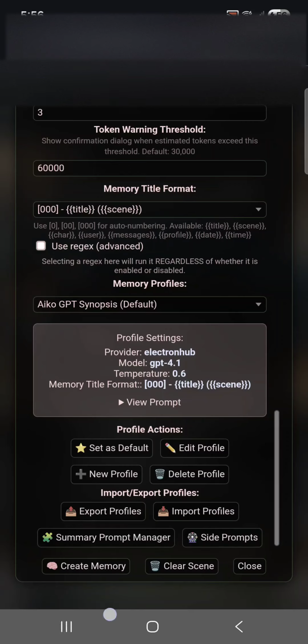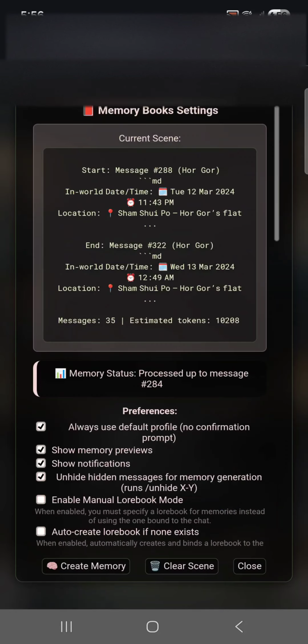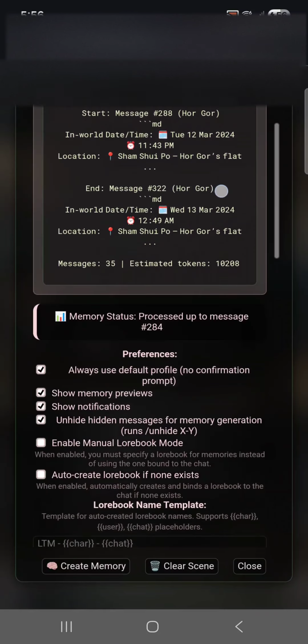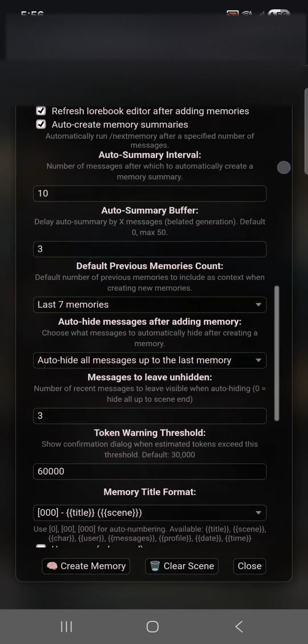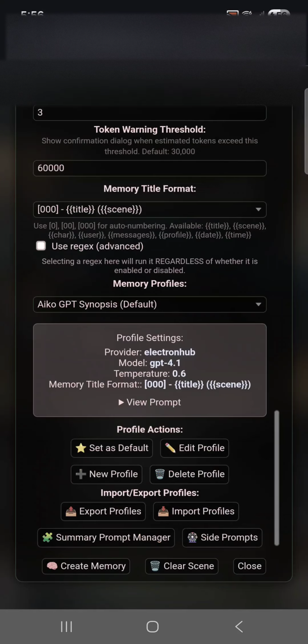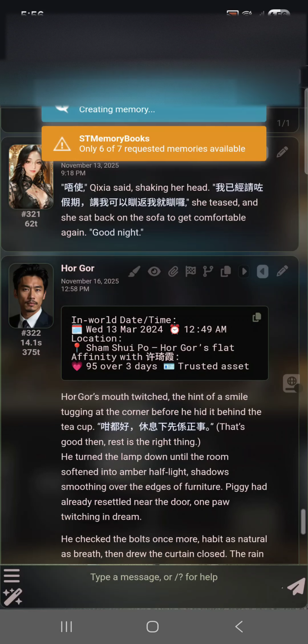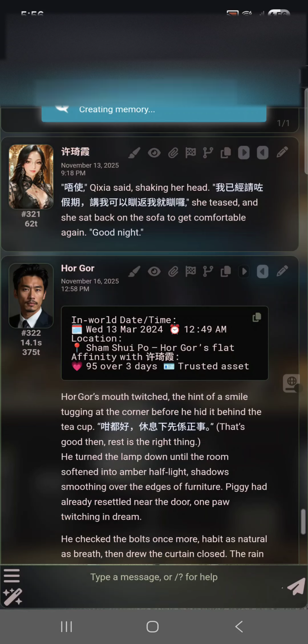Down here, I have create memory. Once I'm ready, I've decided, yes, 288 to 332, that's exactly what I want. I want to do that. Then I tap on create memory. It'll create the memory. It'll work. I have it set to send 7 memories. It only sent 6. That's why the 6 thing popped up.